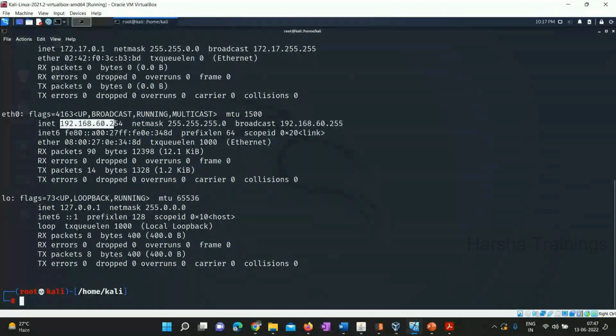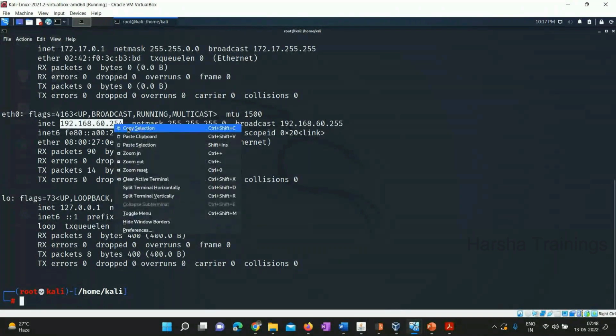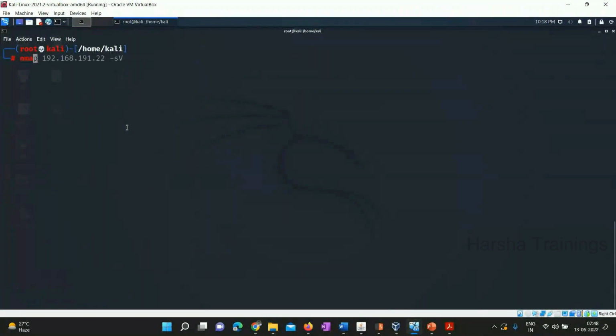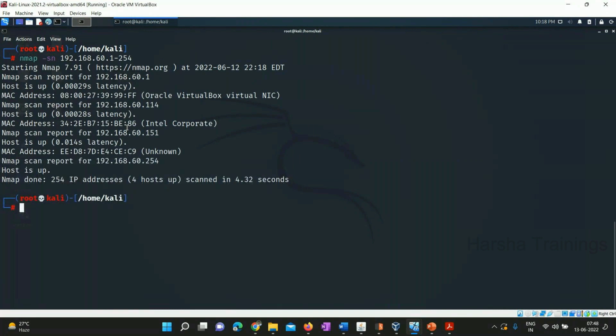So it's 192.168.60.254. It's a class C private IP address. I'll use nmap -sn for host discovery, and here I'll initiate the scan for my entire network, from 1 to 254. It is a kind of host discovery scan. It will probe each and every system in the network, and it'll tell you how many systems are alive. So here there are 4 systems up.